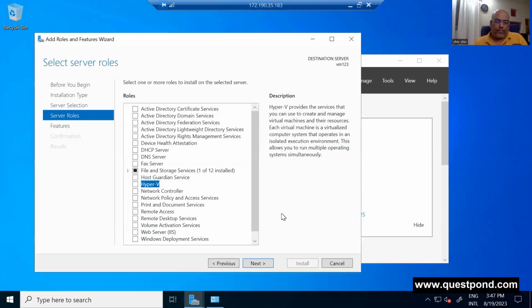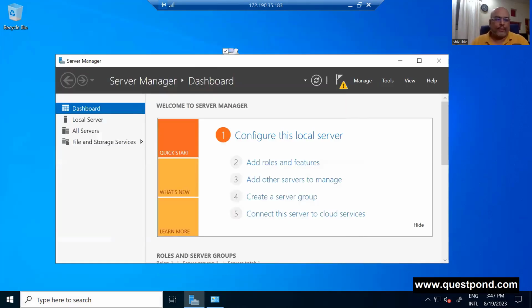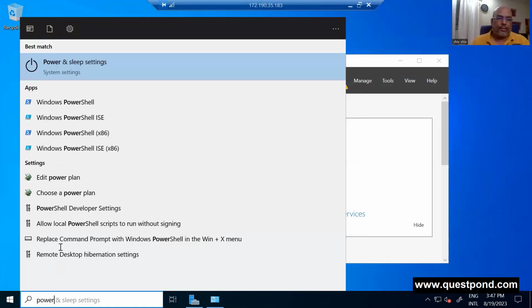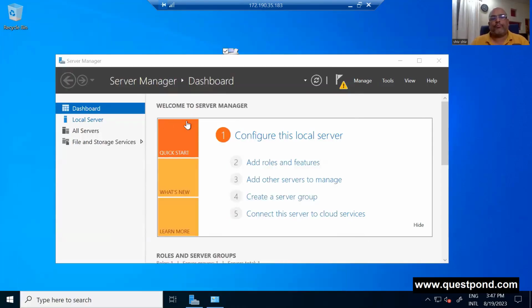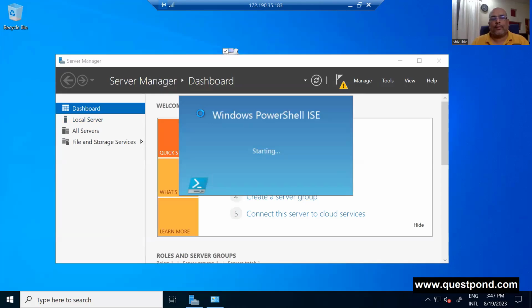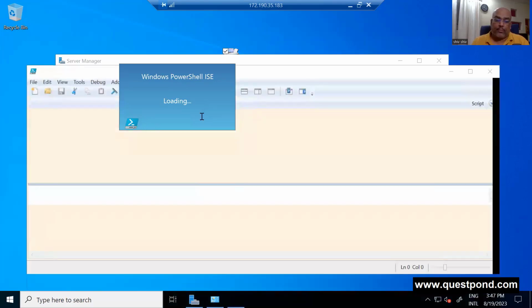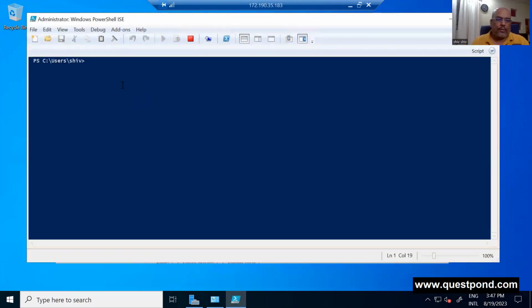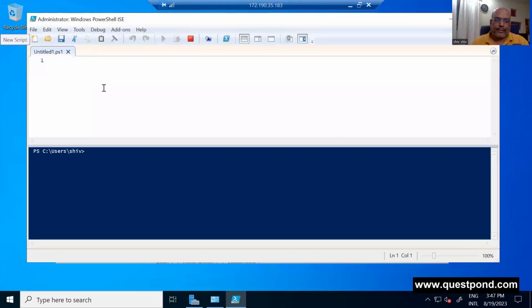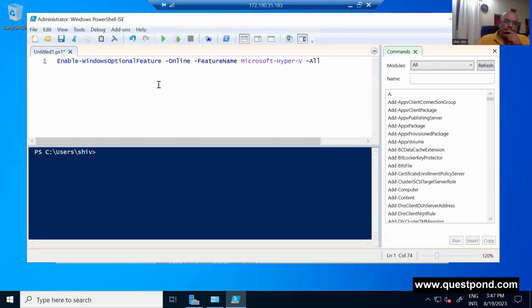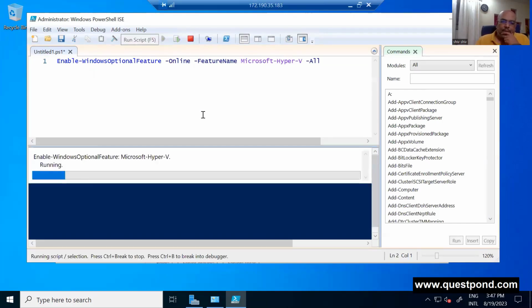Okay. But let me do it like this. That's sad. Yeah, there is some issue in that virtualization out there. But let me enable this through PowerShell. Let us see what happens. It will ask for a restart.